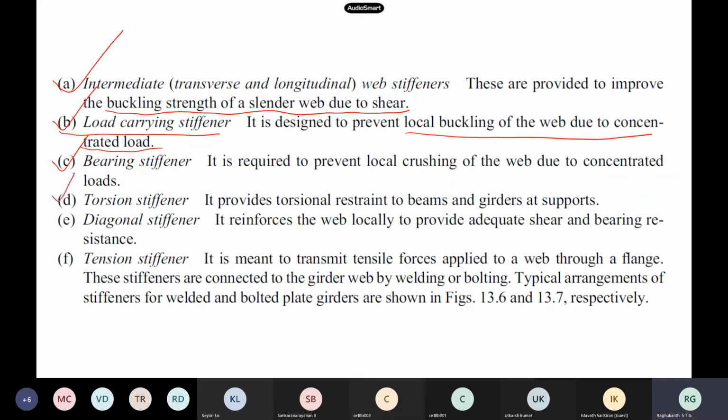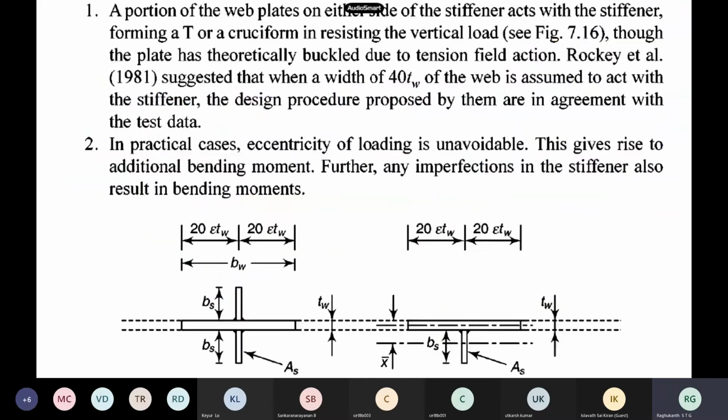Then we have a torsional stiffener also. The stiffener should have some torsional stiffness, because while erecting the plate girder, the plate girder is so long, right? Say a 10 meter, 100 meter span. When you are putting it in place, accidental eccentricities and erection problems are there, so the torsional stiffness also becomes very important. Then we have a diagonal stiffener, the tension stiffener. So many stiffener designs are there in our code itself.